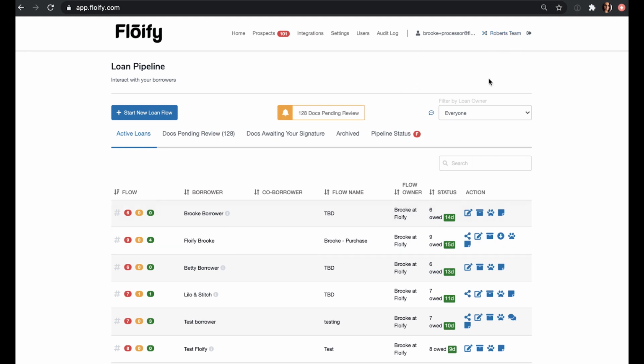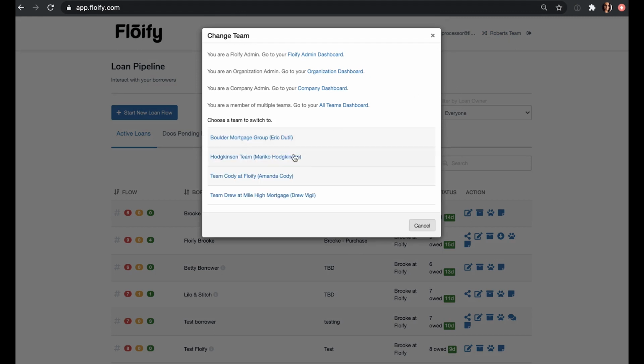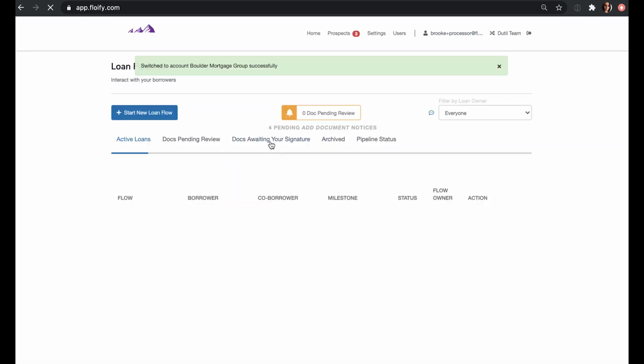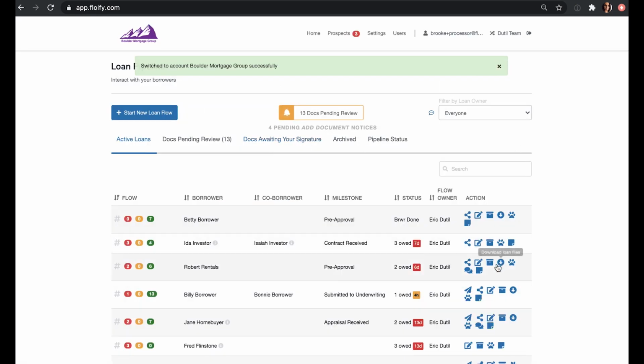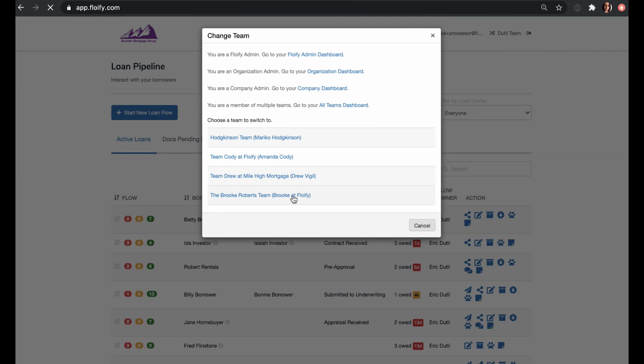So like right now I'm in the Roberts team, but if I click on change team, I am going to then have access to 4 different accounts or 4 different manager or team accounts. So if I click into Eric's account, that's going to then take me into his pipeline. So along with his settings and everything like that. I'm going to go back one more step here.